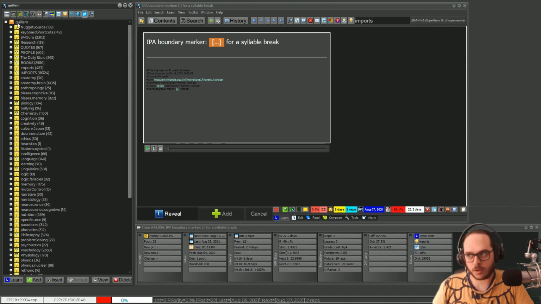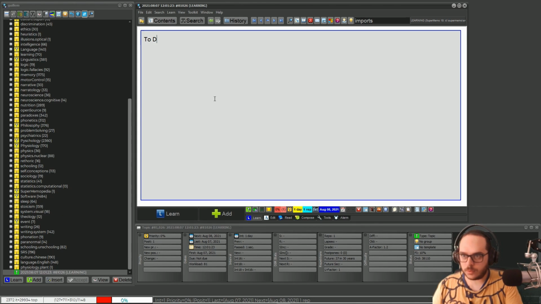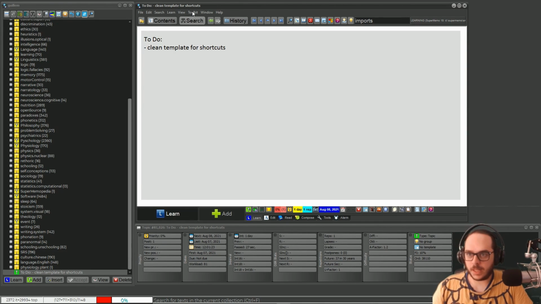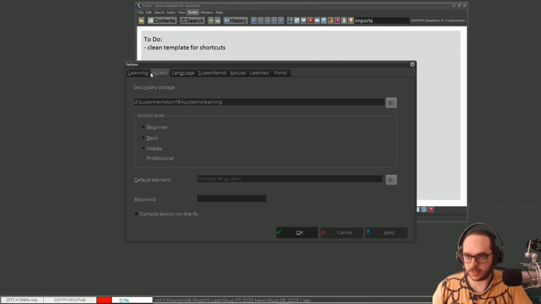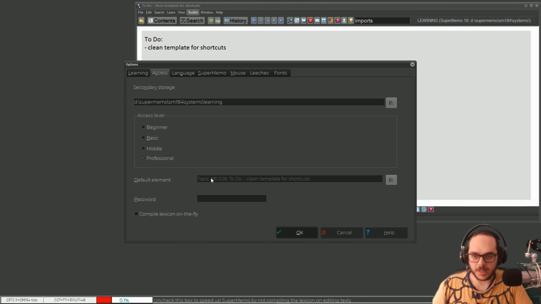So now I use my concept here, which is kind of blank, right? But I could do a task, so do a clean template for short. I could have a to-do list or even a task. Now what I will do is set this as my default. So options, access, default element. Now I will look for it, double click. You have to double click really quickly. Okay. Now as you can see it's this 81,000 and something.